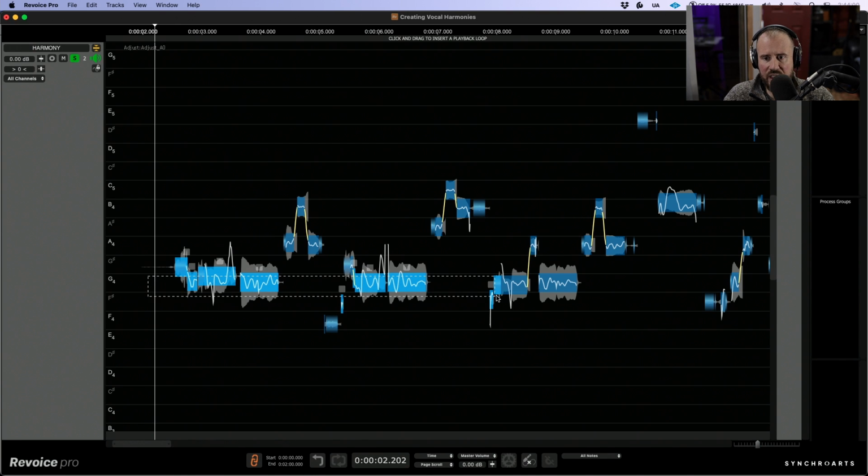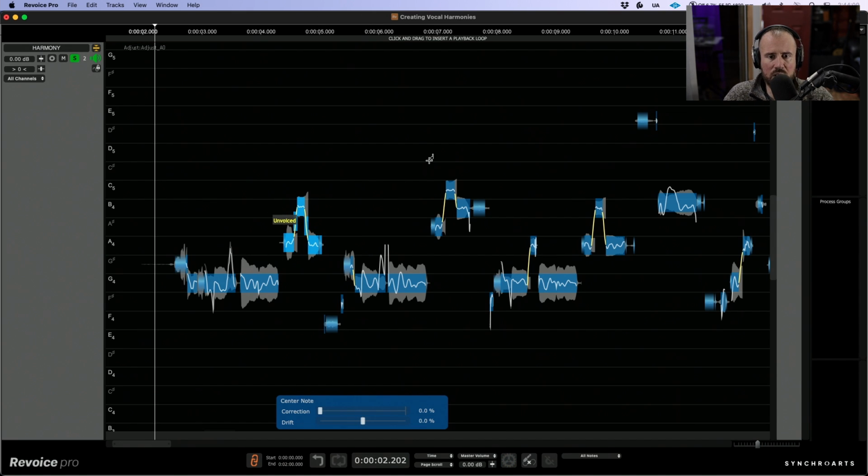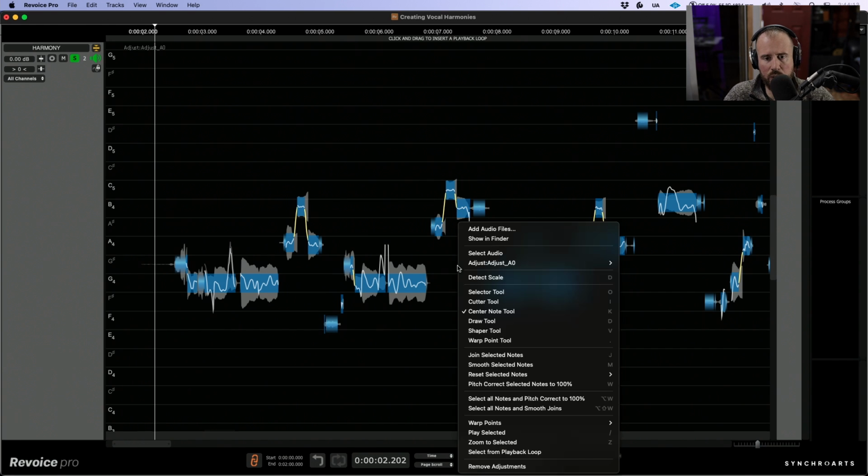And we can slide across here. Let me use the K key, which is going to bring up the center pitch notes. Let's make sure these are all snapped to 100%. These ones don't look too bad over here, and these ones don't look too bad, but I'm going to go through these really, really quickly.